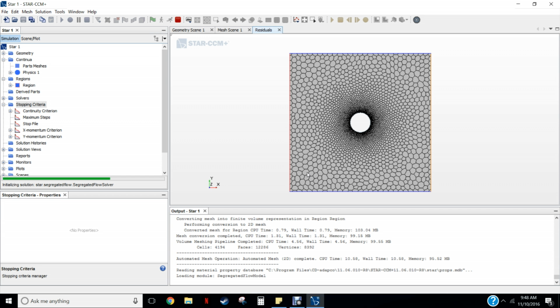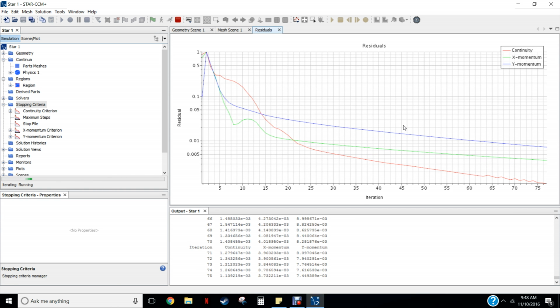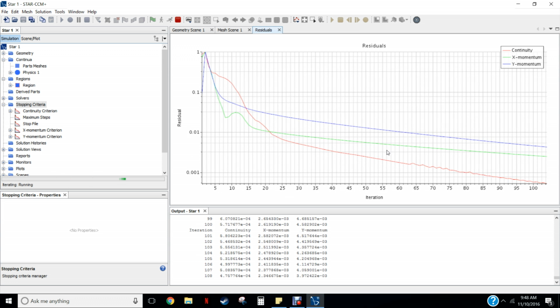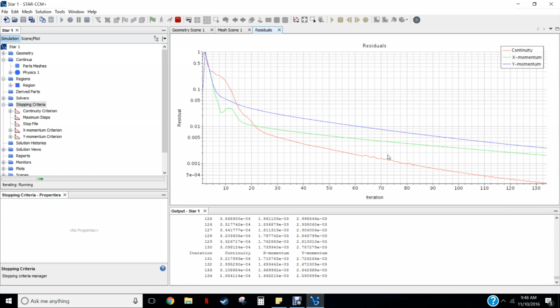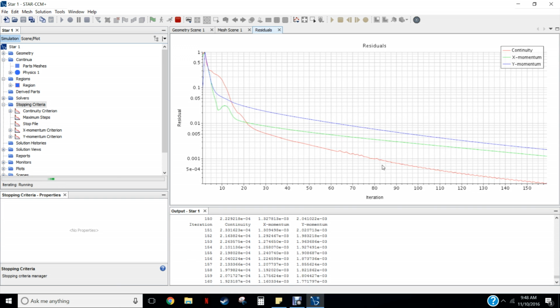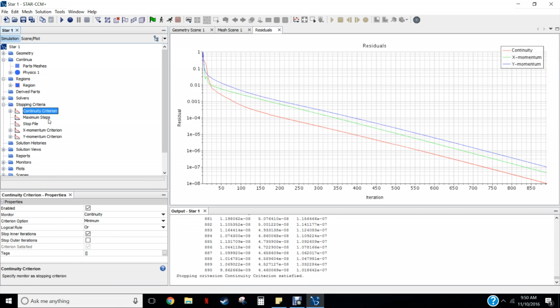And a residual plot will pop up. Yours should not be this glitchy. However, my computer apparently is having trouble this morning. Okay, so it stopped, and I forgot to change, this is an important lesson, the continuity criterion for the logical rule to "and." So for all of these, they have to be "and," or else it will just stop at the first one that it meets. So we can continue running.